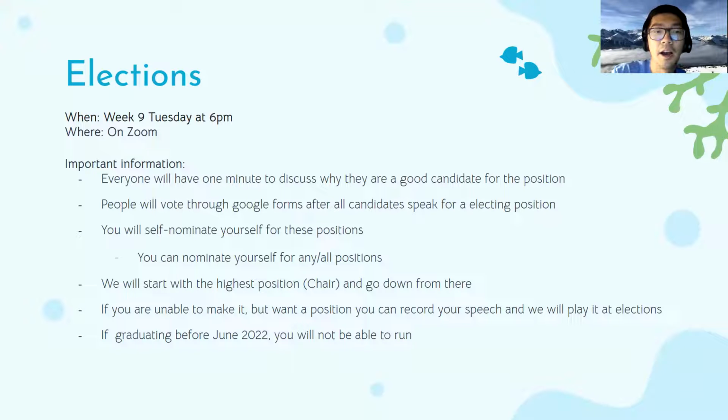If you're unable to make it to the elections themselves but would like to run for a position, you can record your speech, which will be 1 minute, and we will play it at the elections, screen sharing and playing it from there.